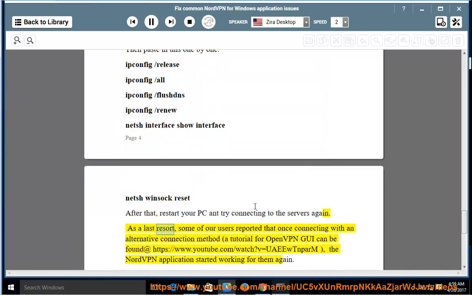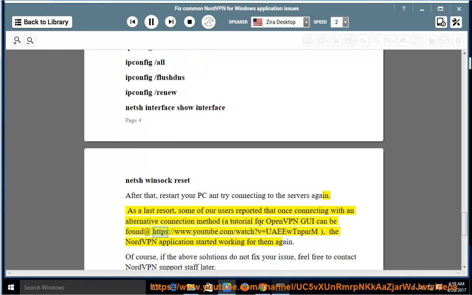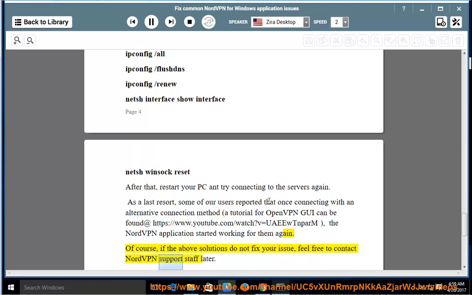As a last resort, some of our users reported that once connecting with an alternative connection method, a tutorial for OpenVPN GUI can be found at https://www.youtube.com/watch?v=ueutunparm, the NordVPN application started working for them again. Of course, if the above solutions do not fix your issue, feel free to contact NordVPN support staff later.